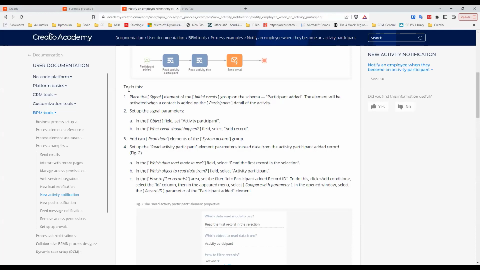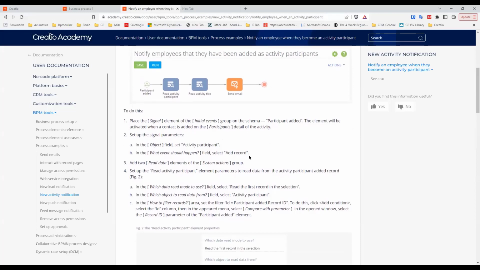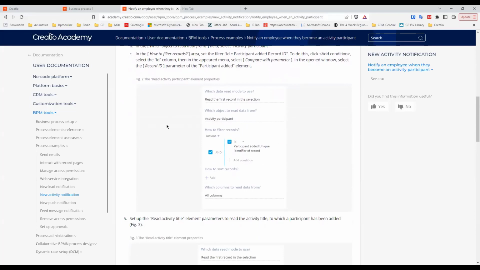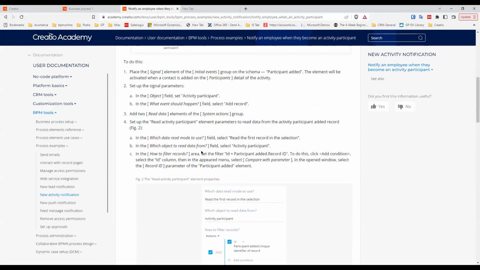So, all right, place a signal of the initial events group. And we're going to call it participant added, and it will be activated when a contact is added on the participant's detail. Okay, so that is right here, figure 2, if we look at that. So again, it walks through the other steps as well, but we're living on number 1. Okay.